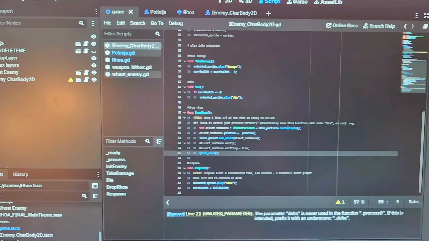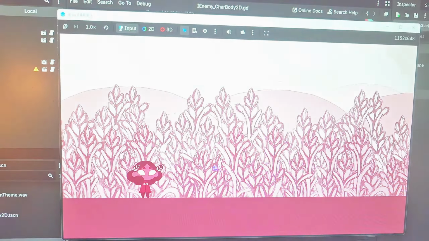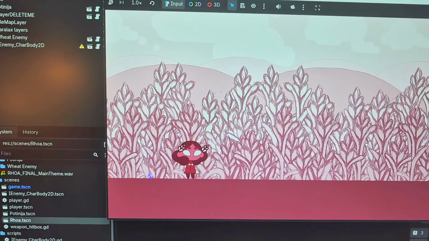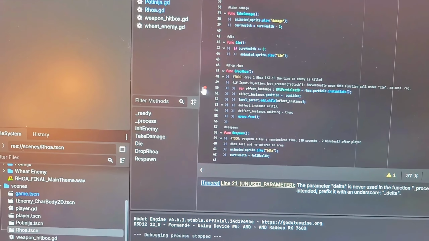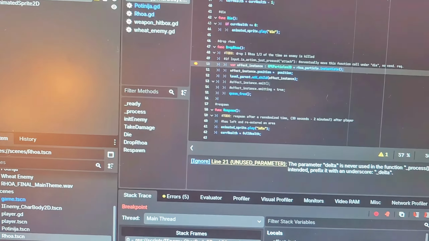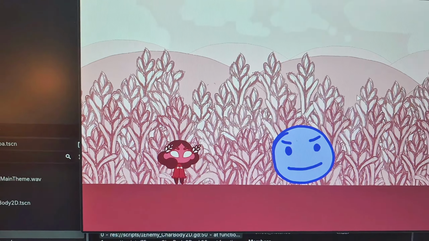Okay, so new problem. The particle works now. I've got the collider working, but when you run the game, the enemy isn't there and it just spits out the rhoa. So I'll put a breakpoint here and see why it's deleting it, because when drop rhoa is first called, look, there goes our guy. He's there as he should be.